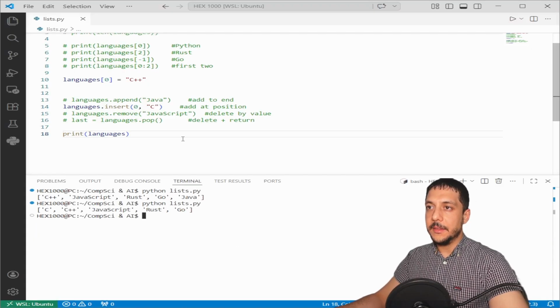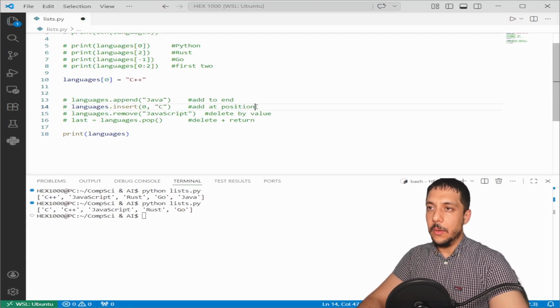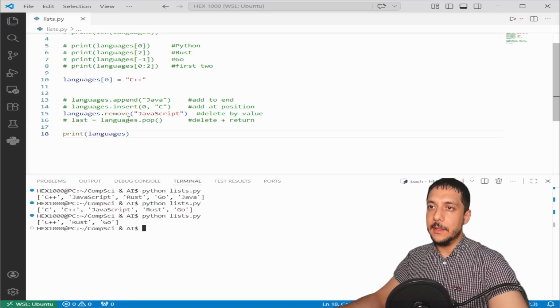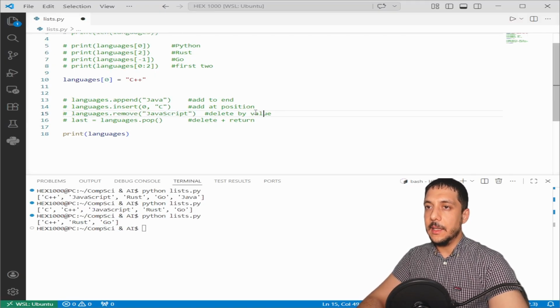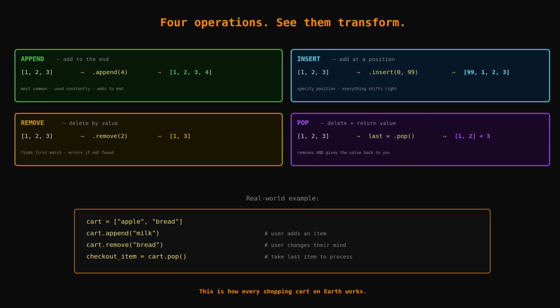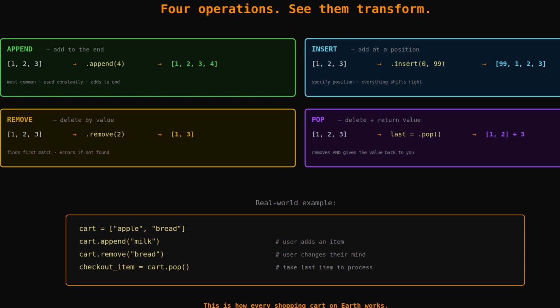As you can see, it added the C to the index 0. Now let's try the third one by running python list.py. As you can see, it deleted the JavaScript. And then finally, let's try the last one: pop deletes and gives the value back. Master these four and you can do almost anything with a list.